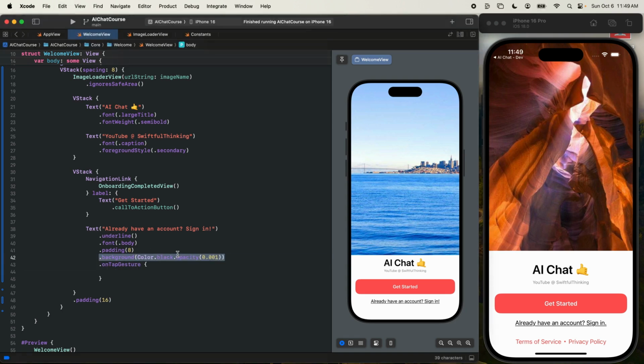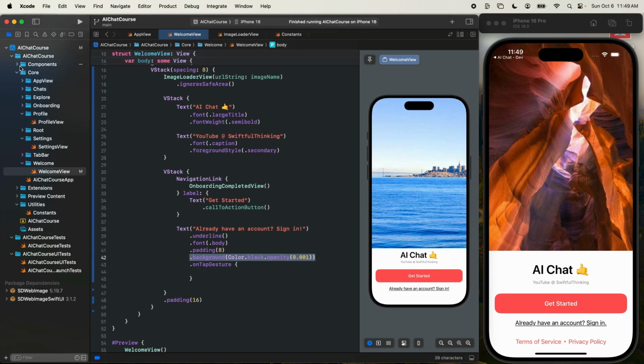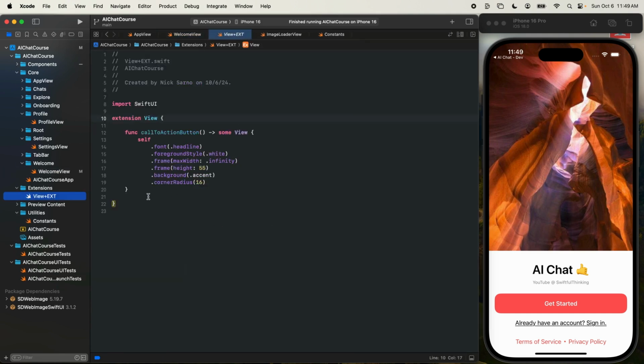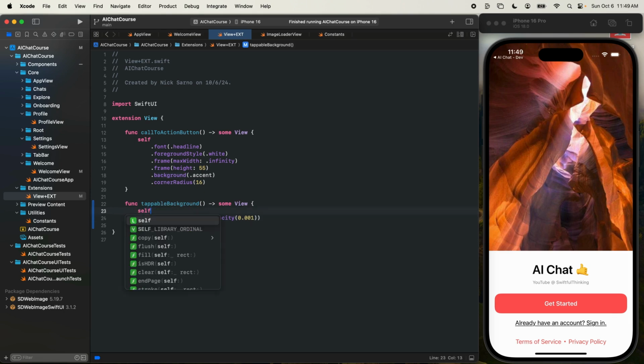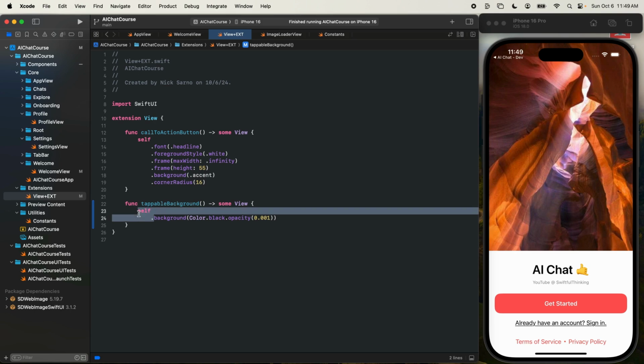So let's copy this. Let's jump into our components, or sorry, our extensions folder. We have a View plus Ext. I'm going to create another function called tappableBackground that returns some View, and let's just return the view with, remember this is self.background(Color), but because there's only one modifier, it is implied, so we can just put it like this.